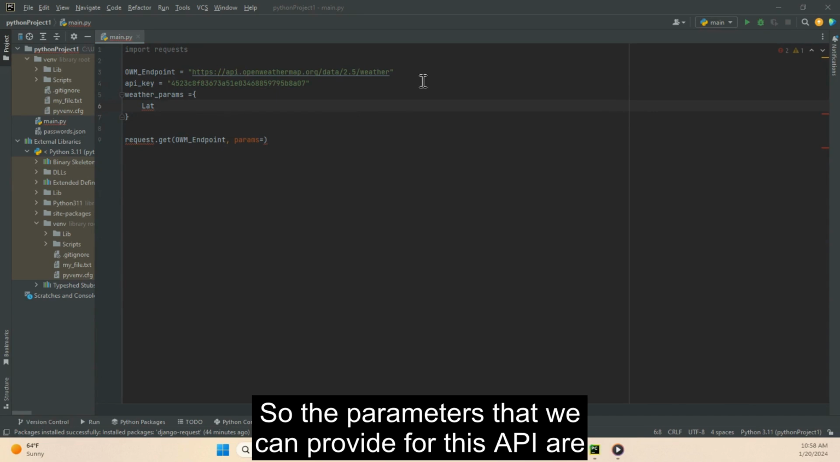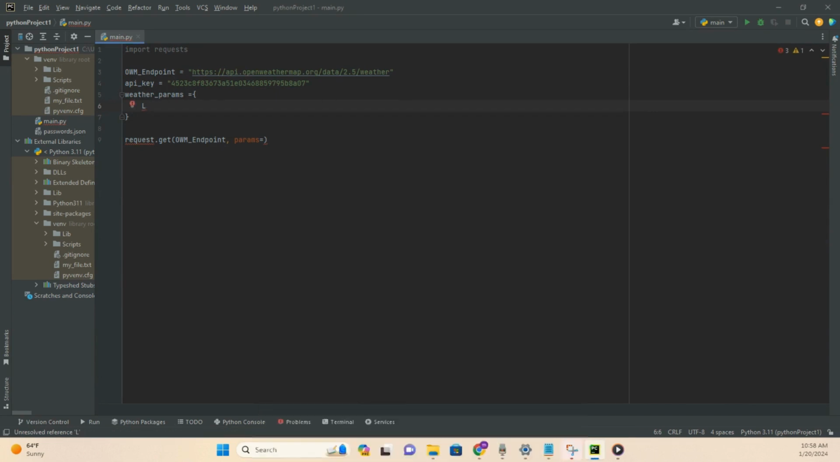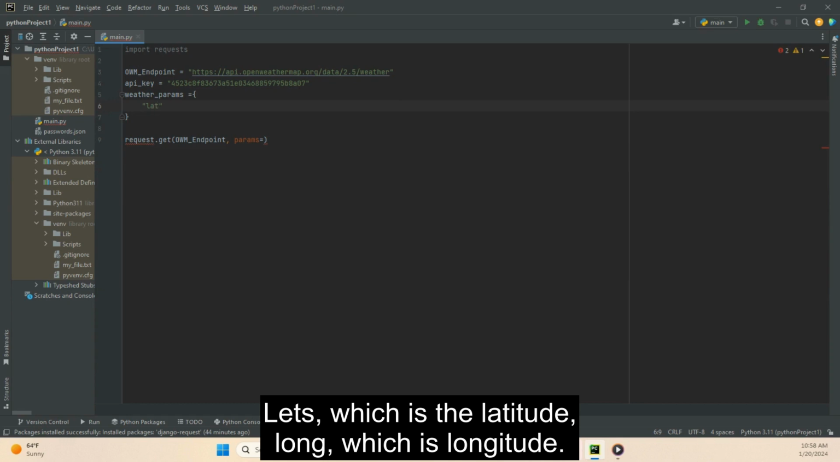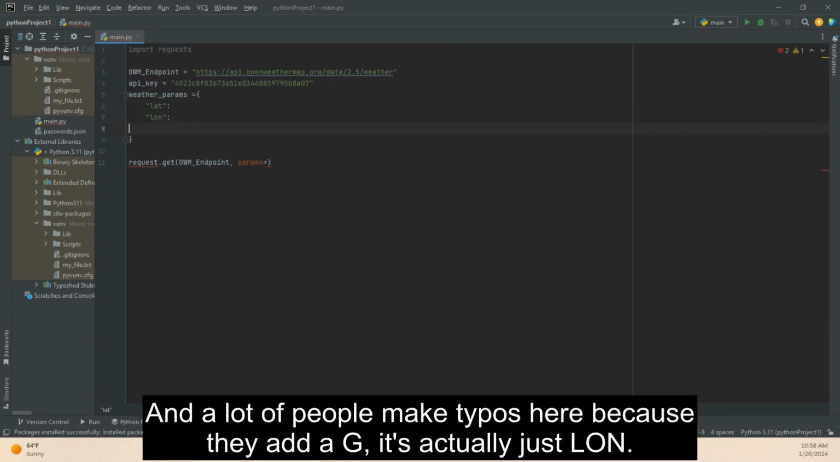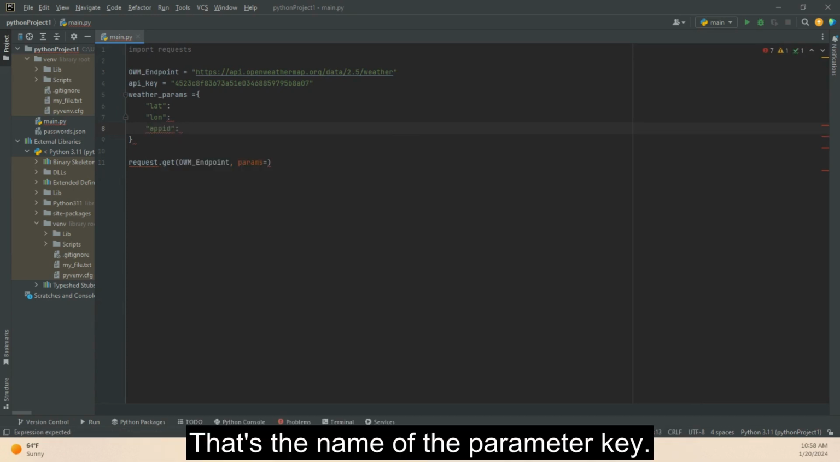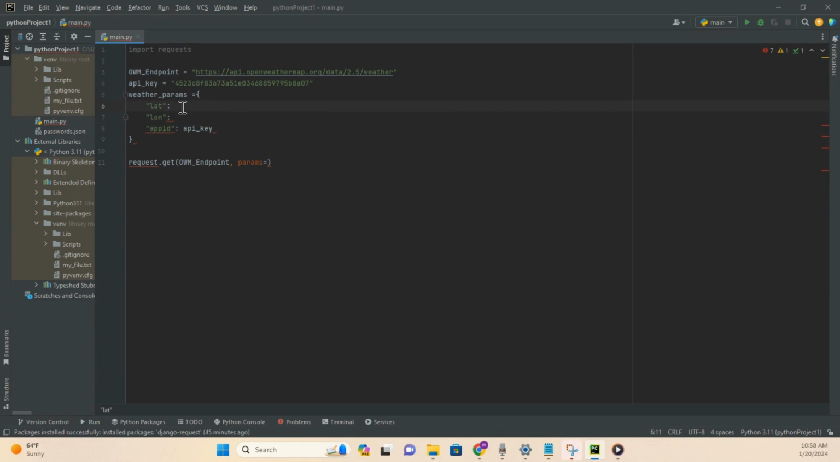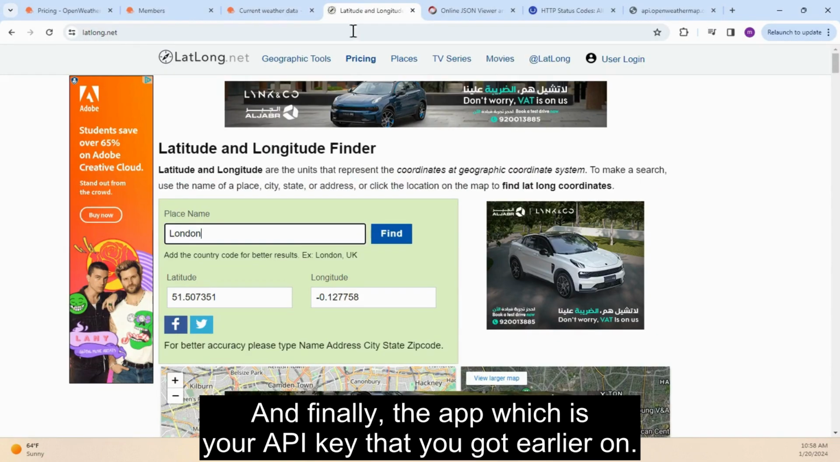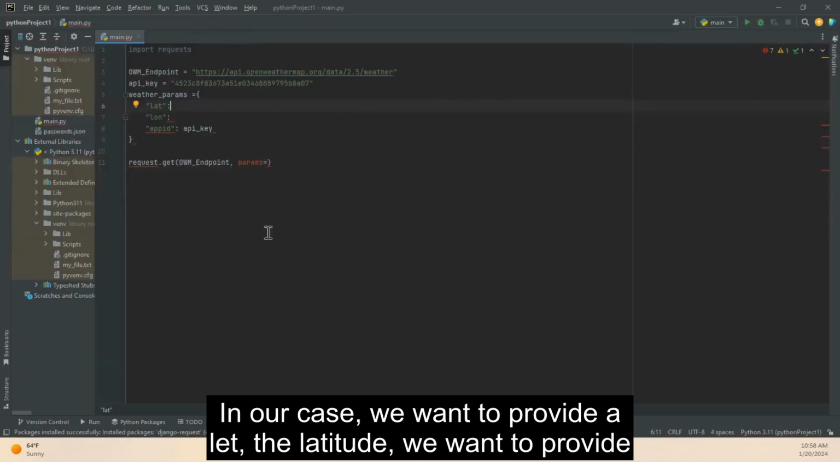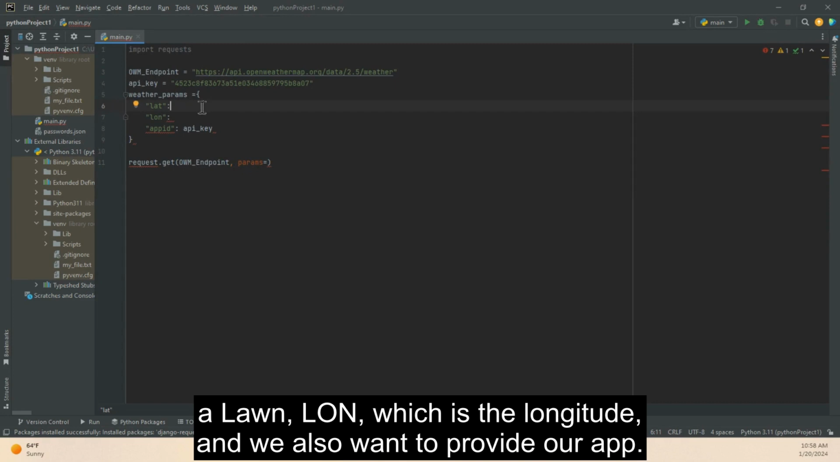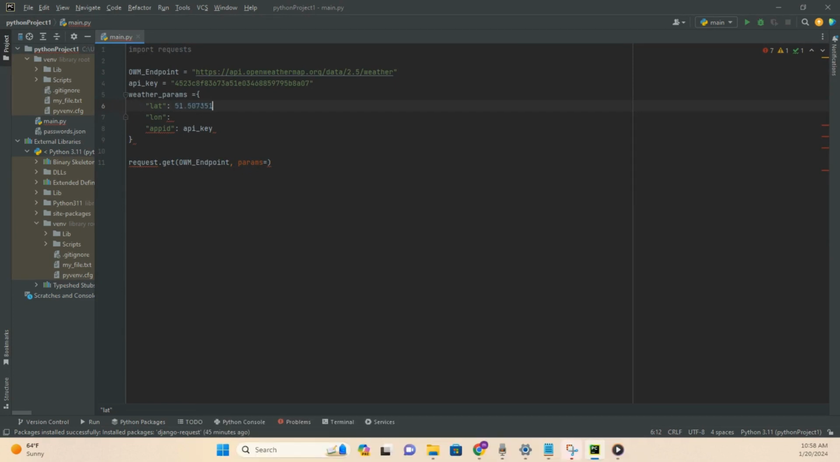So the parameters that we can provide for this API are lat, which is the latitude, lon, which is longitude, and a lot of people make typos here because they add a G. It's actually just lon. That's the name of the parameter key. And finally, the appid, which is your API key that you got earlier on. In our case, we want to provide a lat, the latitude, we want to provide a lon, L-O-N, which is the longitude, and we also want to provide our appid.